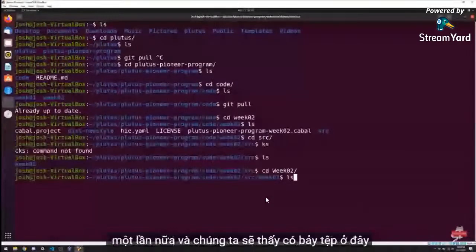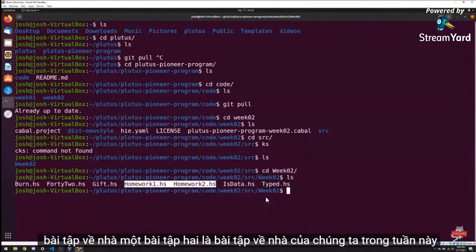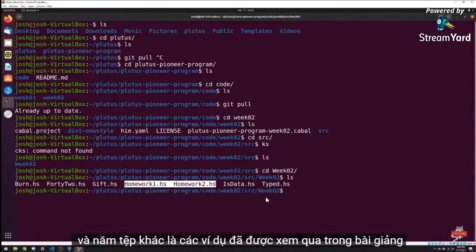Now we just go to week 2, go inside src, go inside week 2 again, and we'll see there are 7 files here. Homework 1 and homework 2 are our homework for this week, and the other 5 files are the examples that I went through in the lecture.